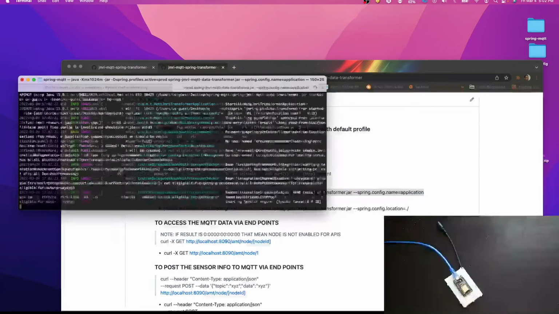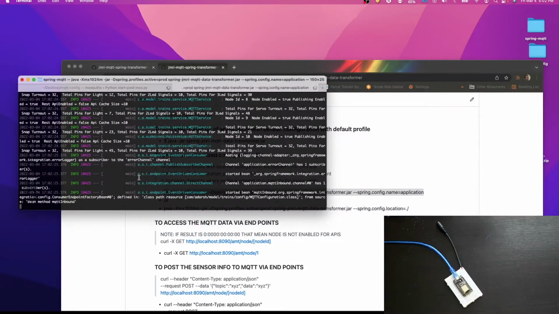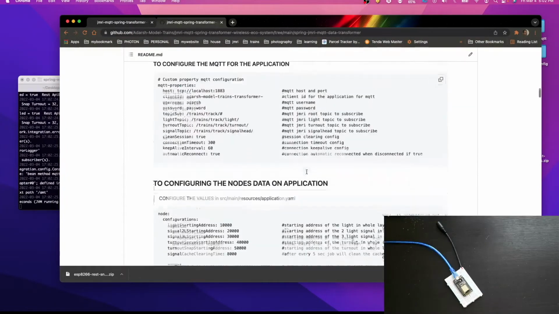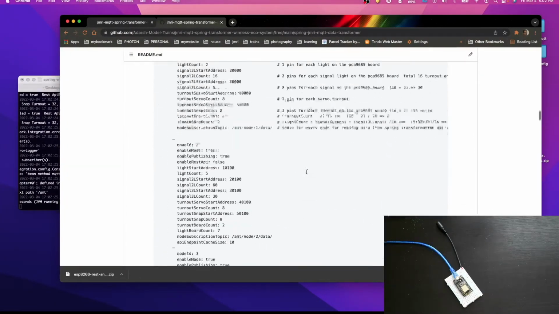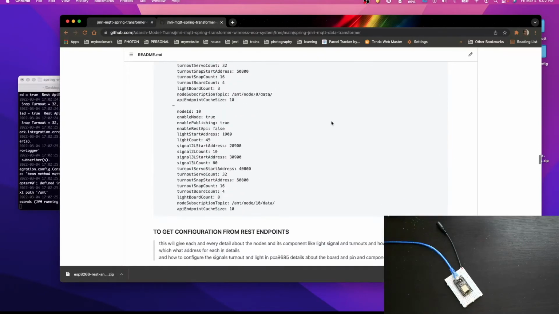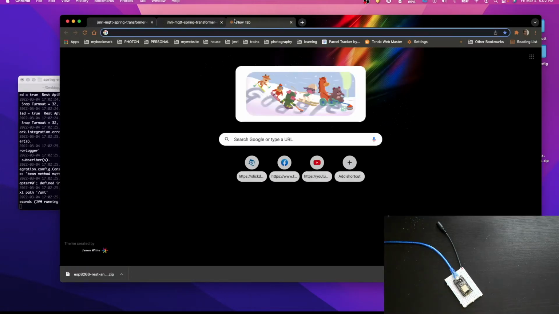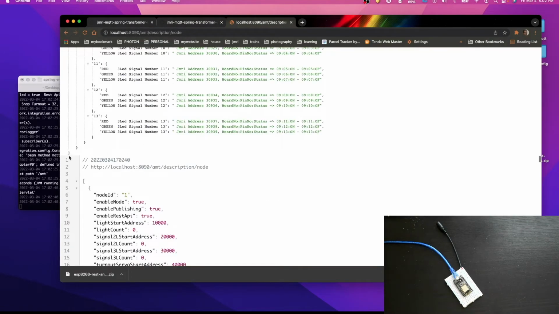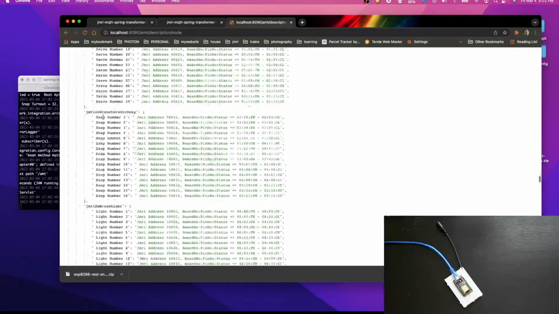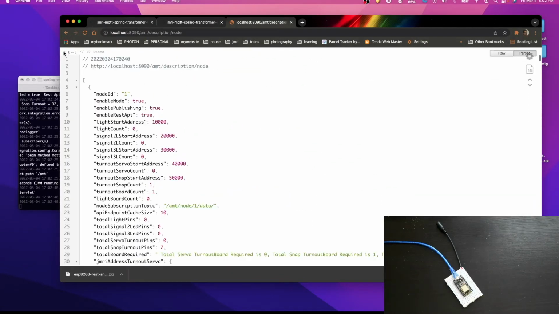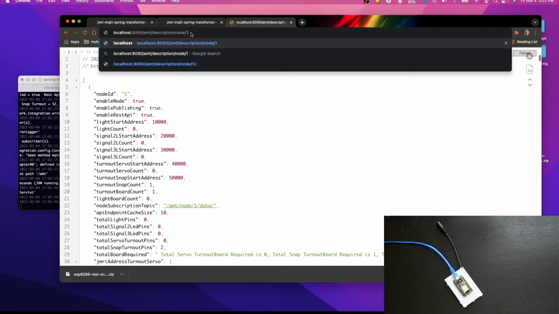So the application will be started, and if we go down in this page, we can see here is a REST endpoint to see the description of the configuration for the nodes. Once we hit it, it will give you all the nodes configured on the system, but I am more interested in node 1 only, so I'll say slash node 1.